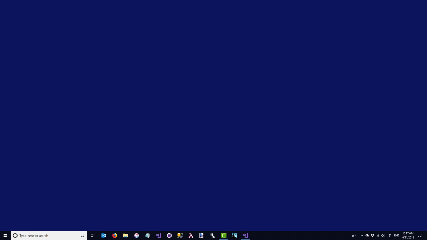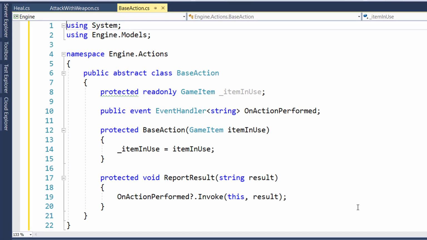We've made a lot of changes recently, so let's take a quick moment and do a little bit of refactoring. I'll start by opening the solution, and I created a new base action class in the engine project in the actions folder. All of our actions will inherit from this base action class, so we can put the common action code here in base action, and we don't need to duplicate it in each action class.